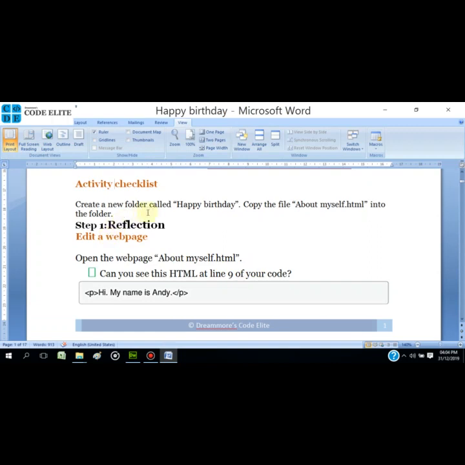So create a folder. We've done that, happy birthday. Copy the file into the folder. So step one, open. That is, we want to reflect on what we've learned before. We want to edit a web page. Open the web page about myself.html.